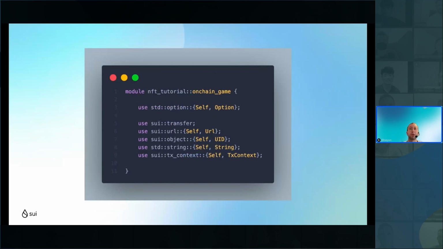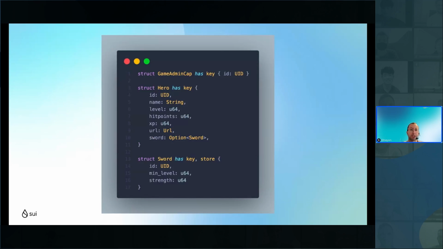Now let's take a look at another example. I mentioned earlier that another way we can leverage NFTs is in games. So let's create a new file called onchaingame.move and populate it with the following imports. You'll see we have three structs: the game admin cap, the struct for the hero, and the struct for the sword. These are declarations.